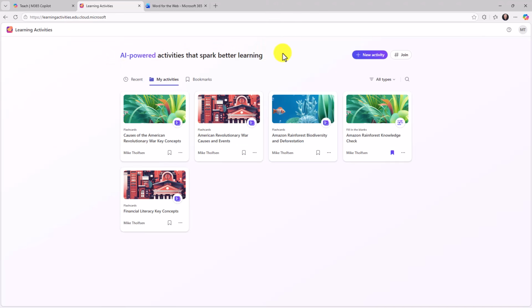This is what I see as a teacher, so it looks very similar. I can create join codes. I can view all the insights just like I did as a student. But if I share this with students, all the insights on their flashcard usage will come back as an educator.